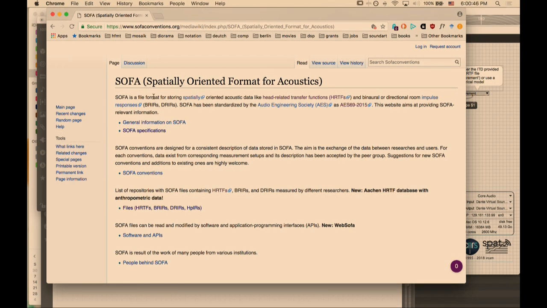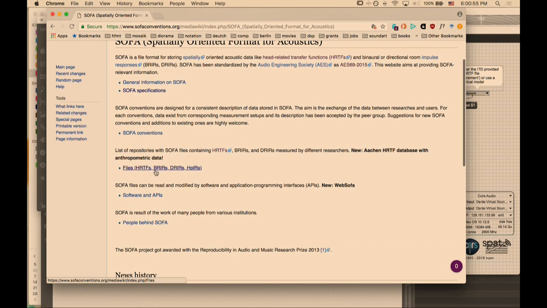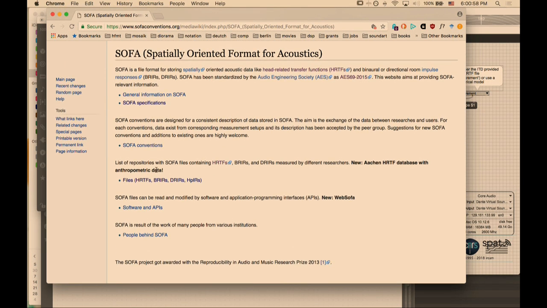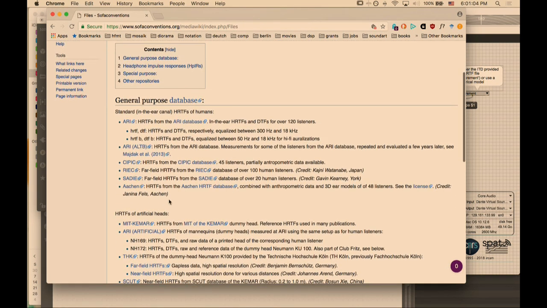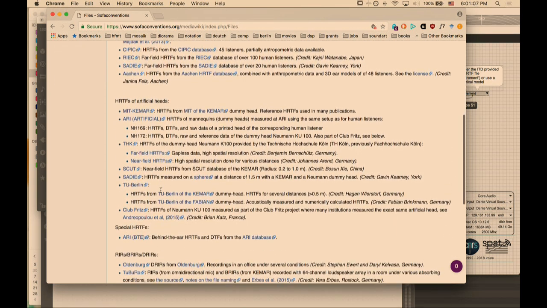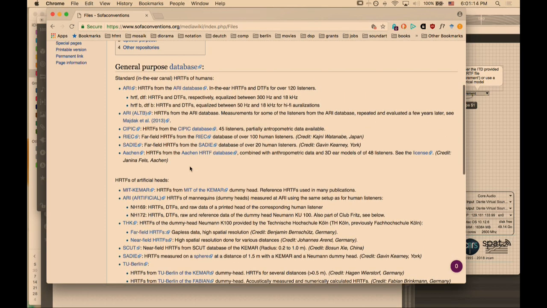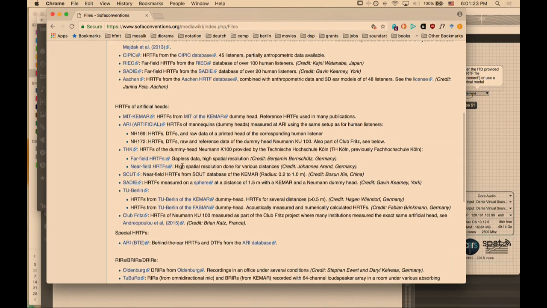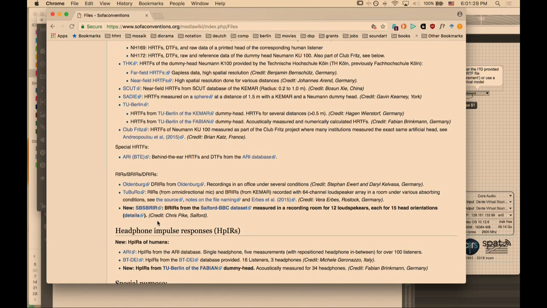You get all the information about the SOFA format on the website. It's a discussion platform, with the specifications, the standard, and the conventions, showing which kinds of SOFA files exist, like free field HRTFs and so on. What's nice is that it gives a link to all the different platforms. We haven't even added ours yet. These are all freely available HRTFs that you can download, because when we defined the standard, we collaborated with many different labs, including New York University, a couple of labs in Japan, the TU Berlin, all over the world, so it's quite a nice collection of HRTFs.